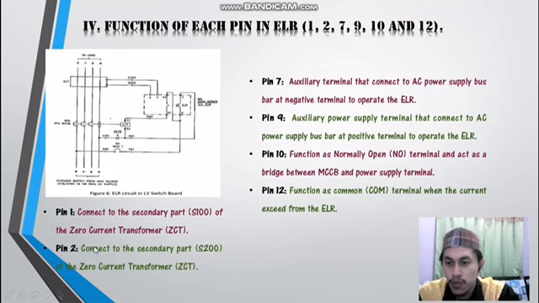Next is pin number 2. Pin number 2 is located here. It will connect to the secondary part S2 of the zero current transformer. So from here, it will connect to the S2 part of the ZCT. The next pin is pin number 7. It is located here. The function is the auxiliary terminal that connects to the AC power supply bus bar at the negative terminal to operate the ELR. So from pin number 7, it will connect to the neutral of the bus bar.